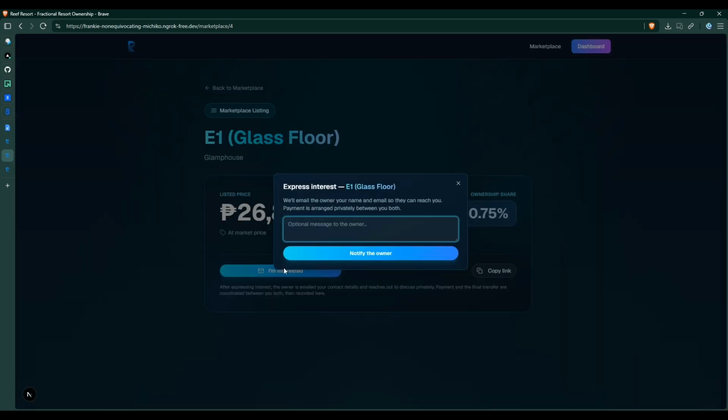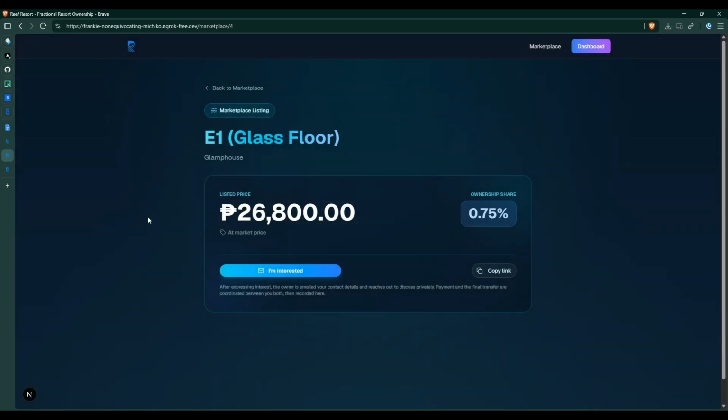For example, I click on I'm interested, and I'll be leaving an optional message here. Like for example, I want to buy your ownership percent. Here is my number. Here is my email. You can reach out to me, something like that. After clicking on notify, the owner would be receiving an email afterwards. So the transactions, the communications, will happen off of the platform.